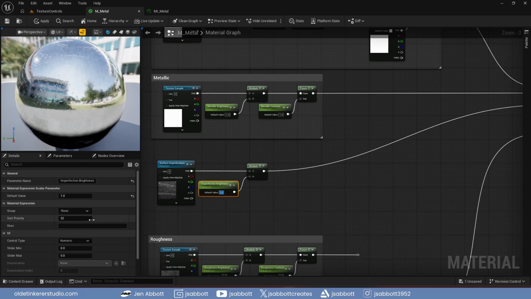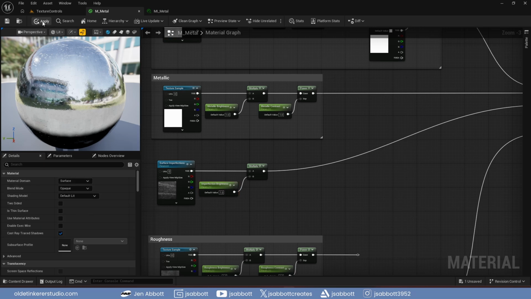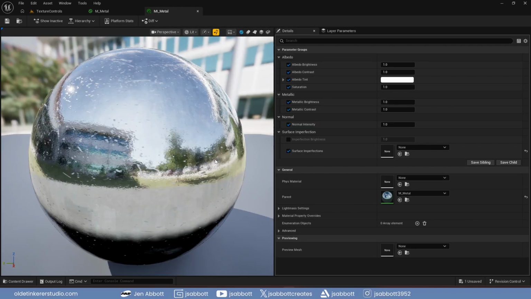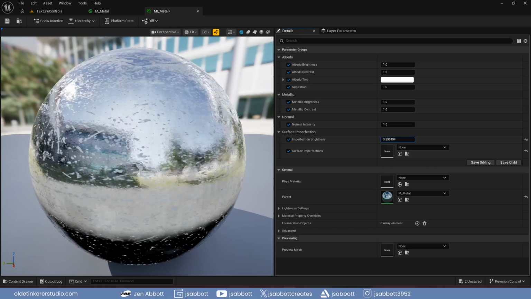Add the scalar parameter to the surface imperfection group. Apply and save the material. If you open the material instance, you'll now see the surface imperfection brightness parameter, which can be adjusted.